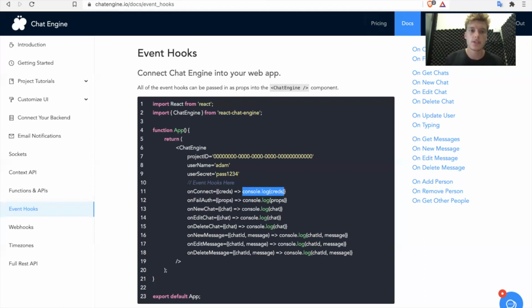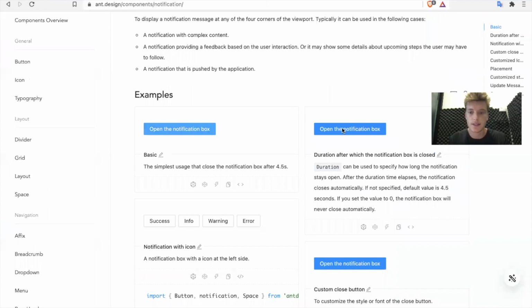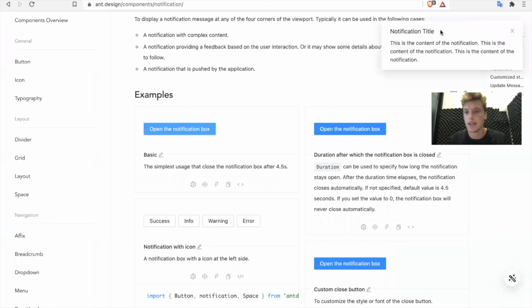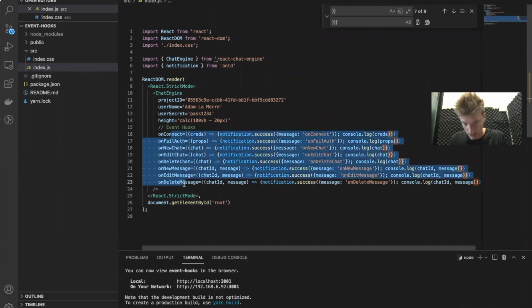So let's go through an example of using a bunch of event hooks with Chat Engine right now. I basically have this little thing in Ant Design called a notification box. When you click it, a notification appears and it will give you some text and you can see what's going on in your website. So what I did for my example project is I basically just created a bunch of notification boxes for every event hook that was listed in the docs.